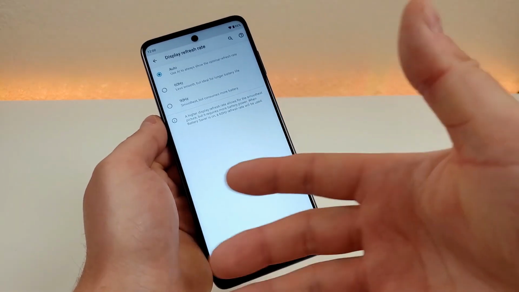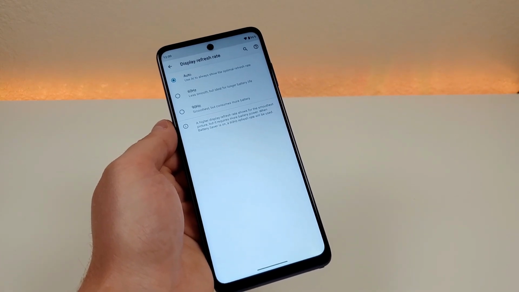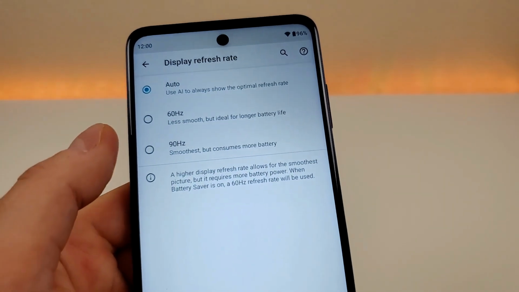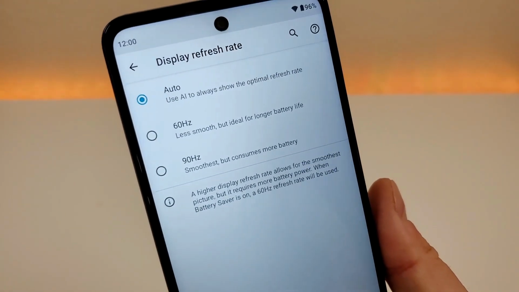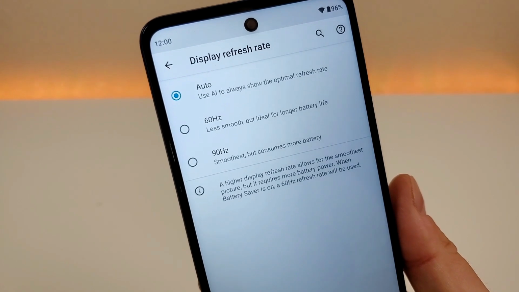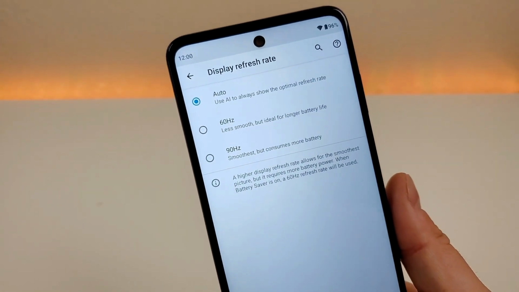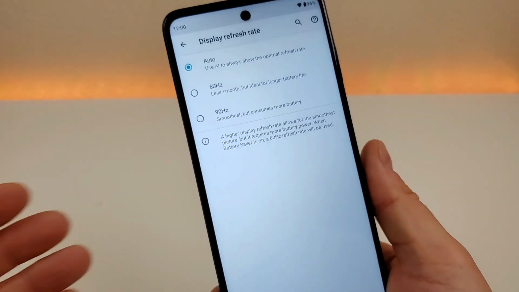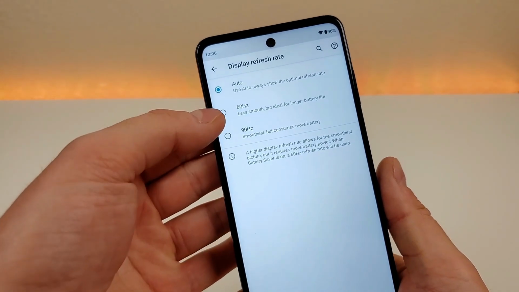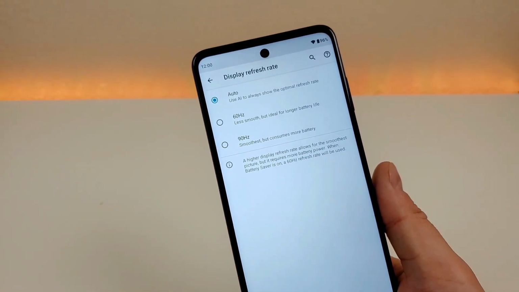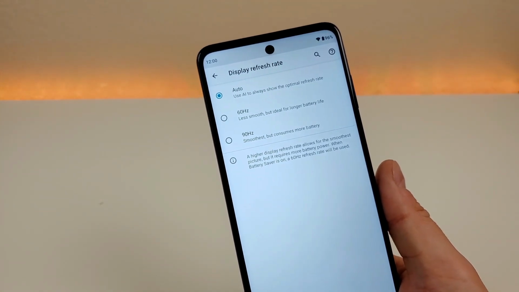Now that is one of the better features with the Moto G Stylus 2022, that they did introduce a 90 Hz refresh rate, which you can see here is the smoothest, but it does consume the most battery. By default, it is set to auto, so the phone will actually pick which situations it's going to run at 60 Hz versus 90. But if you do want to have it forced to do 90 at all times, you can pick that, or you can also have it just do 60 Hz at all times as well. If that's something you really don't care about, then maybe just do that and you'll at least be able to save a little bit of battery life with the phone.